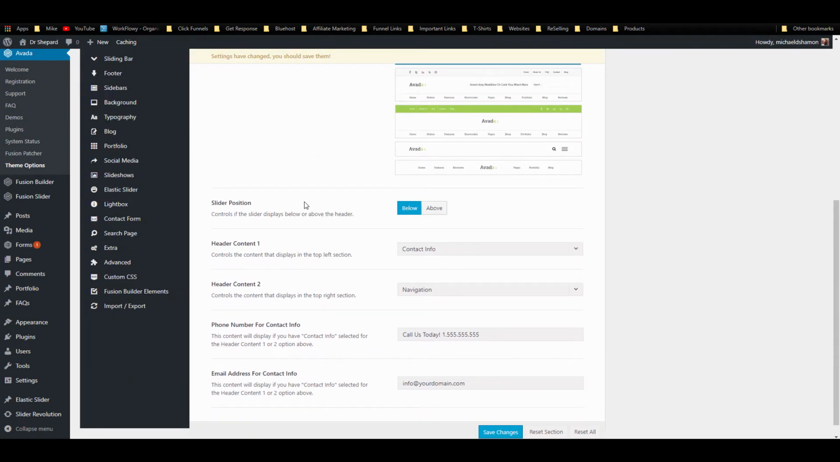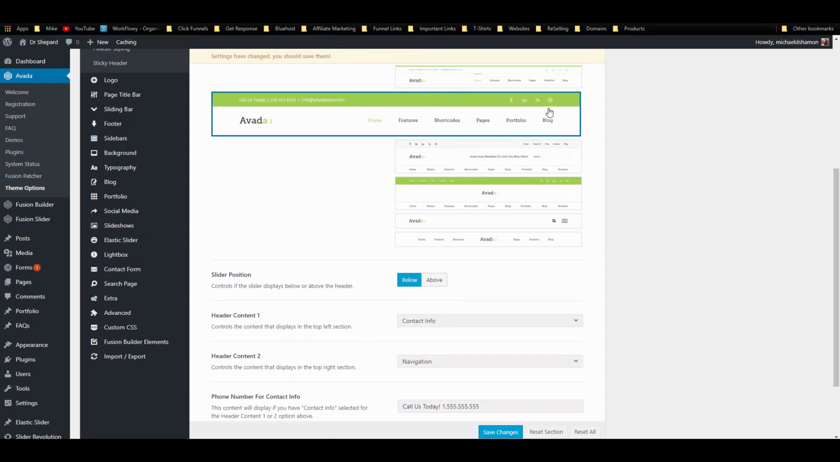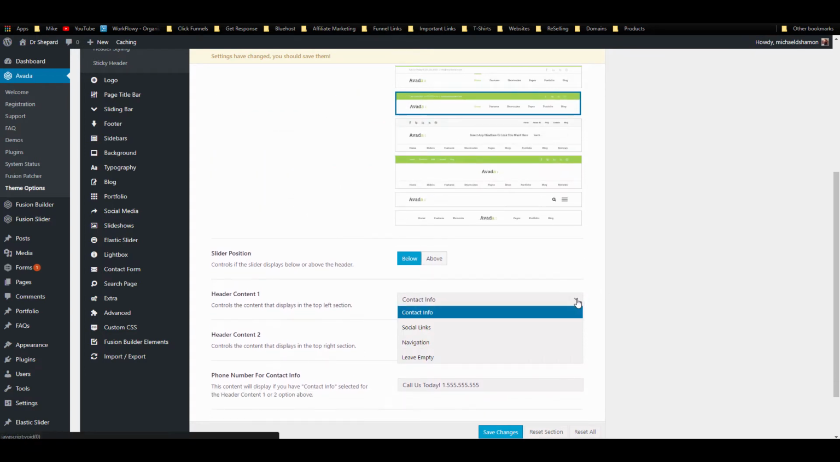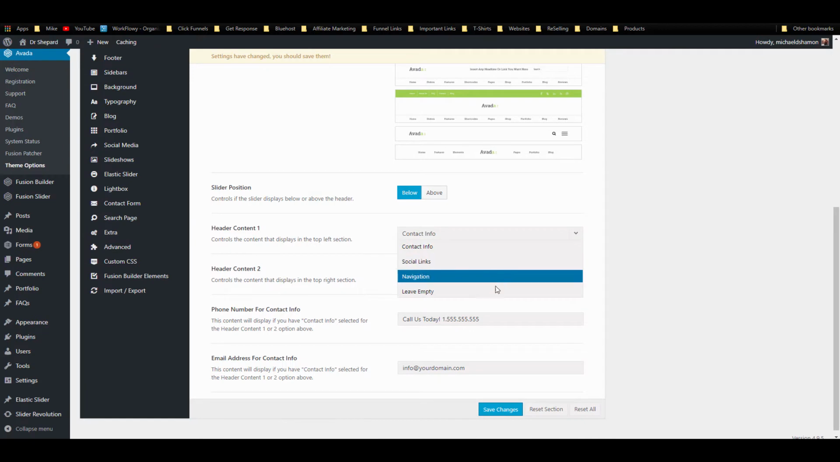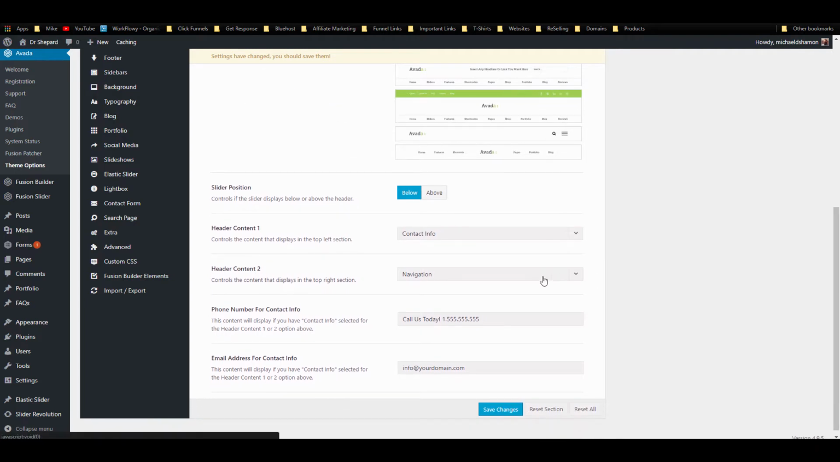Okay, and then if you have a slider, you pick your position. Now it's asking you for header content 1, header content 2. What is that? If you look at these, you see that this one has social media icons here, and it has a phone number here. That'd be contact info, and this would be social media. If you scroll down here, your choices are social links, contact info, navigation, or leave empty. Those are your choices for header content 1, which is on the left side.